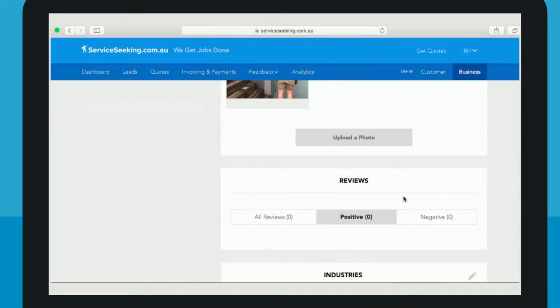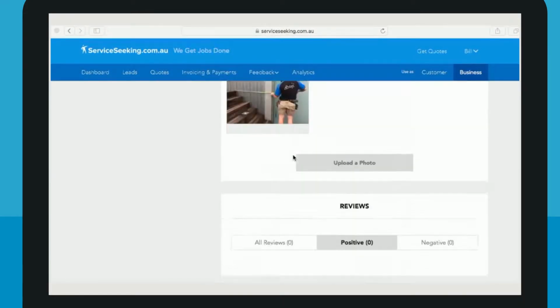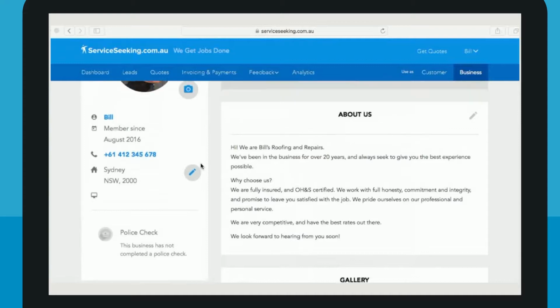Reviews are next. Get your customers to post a review for you. This will really help you win jobs in the future. Add any other details you need, such as your address, suburb, or mobile number.